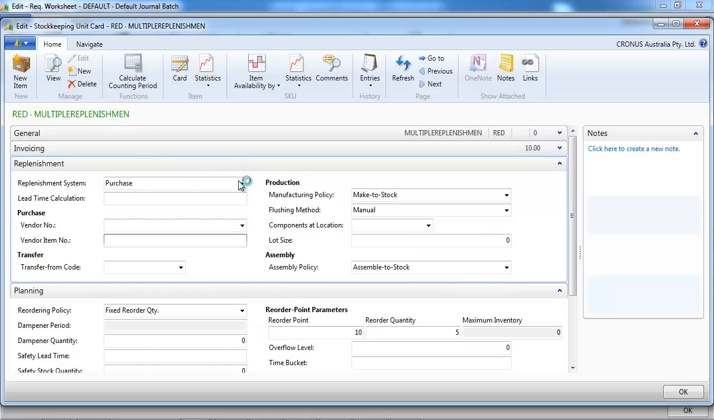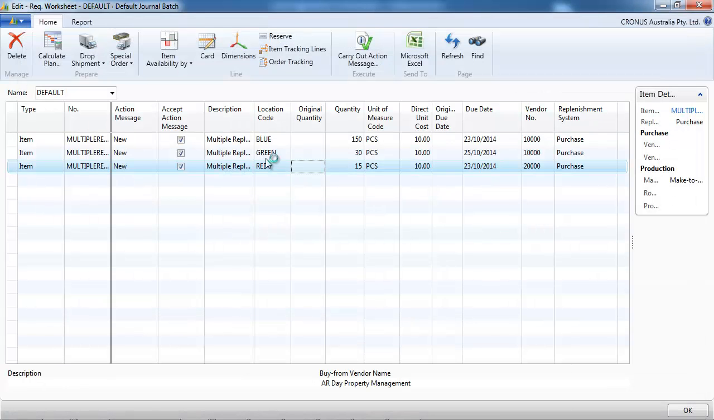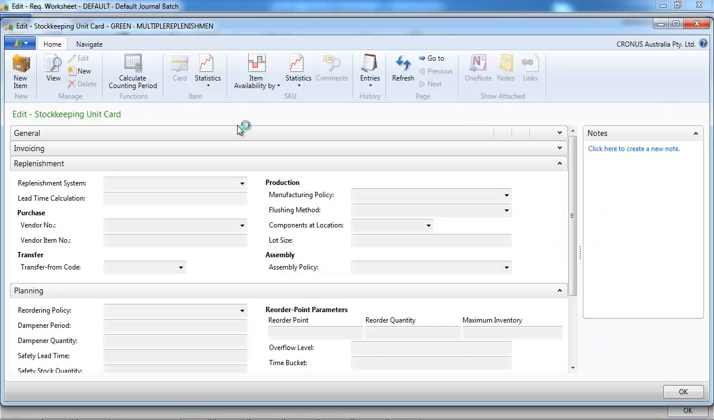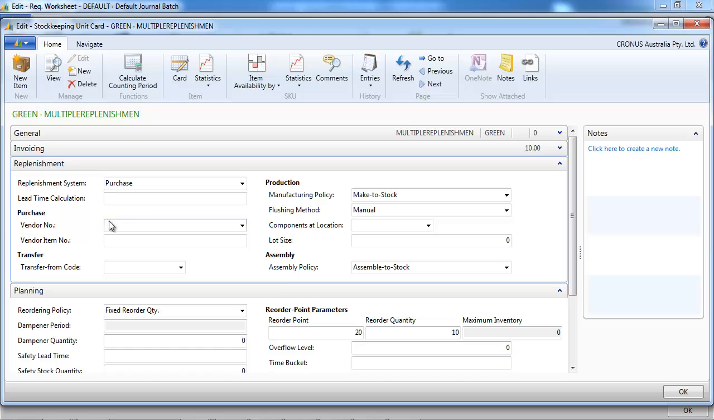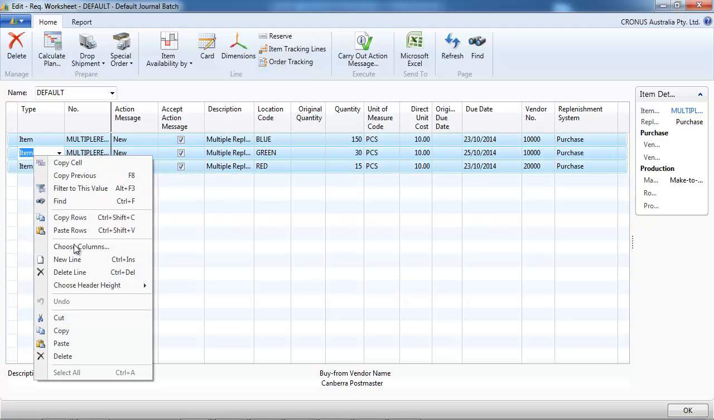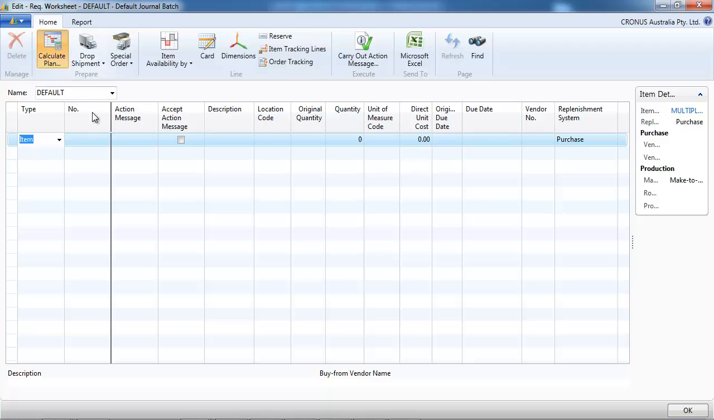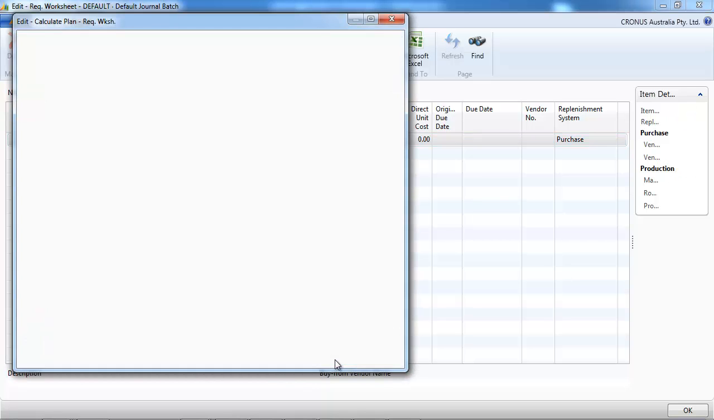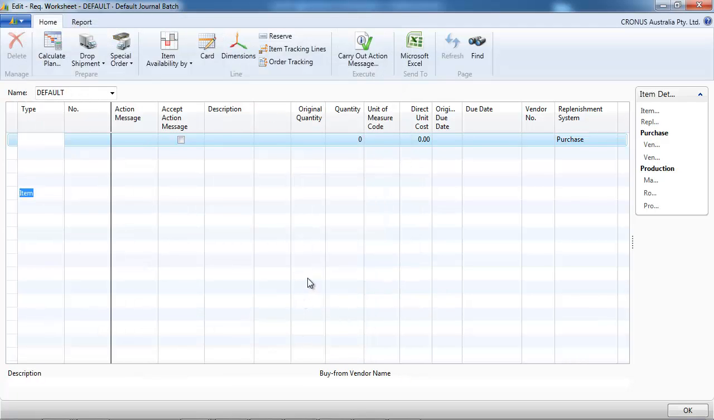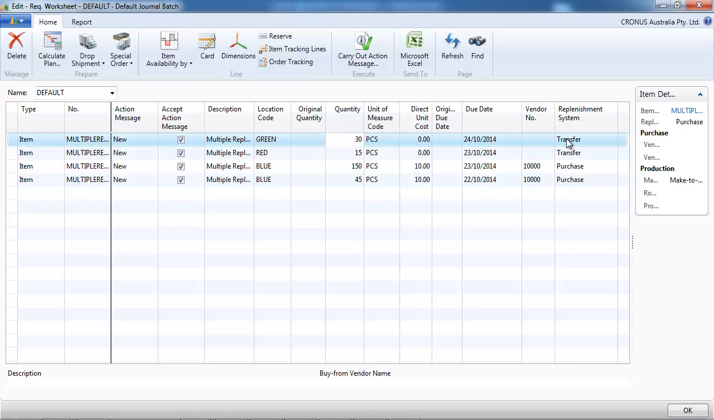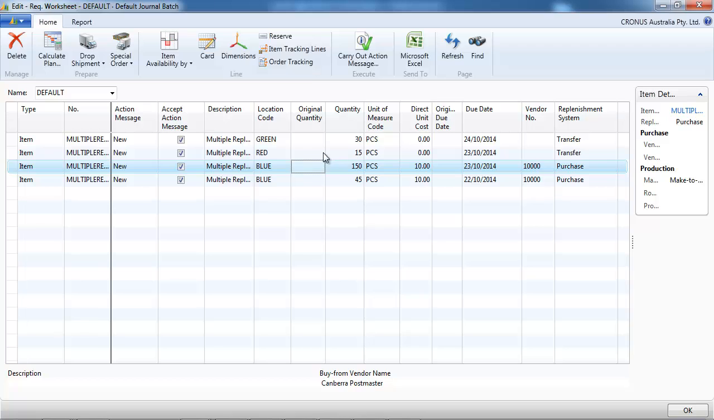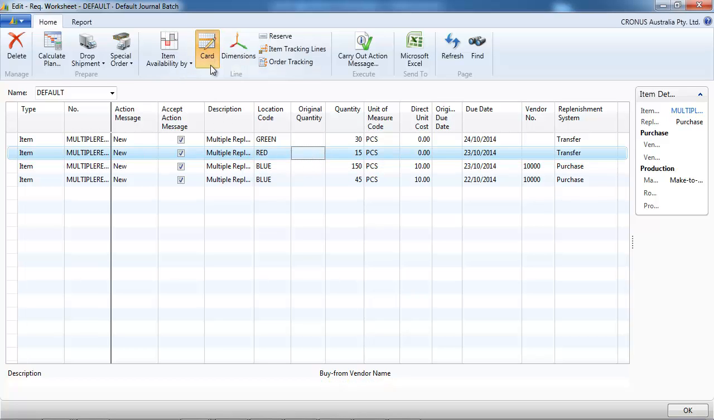Okay, now let's change that, and we're saying that the red location is going to receive from the location blue. And we'll do the same on location green, we don't receive that from the supplier, but from location blue as well. So we're going to recalculate the plan. And now we see our green location is going to receive a transfer order. So red also, and we have the blue that covers the two transfer orders, so 30 plus 15, 45.